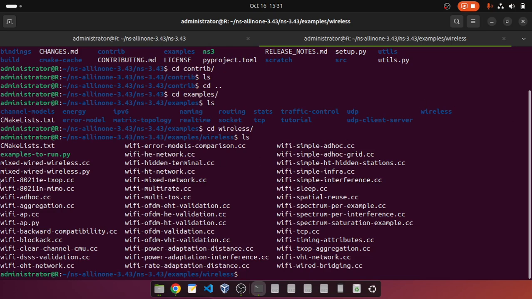And here you can see Wi-Fi ad hoc, Wi-Fi 802.11n, Wi-Fi sleep, spatial, and these are all the examples given.